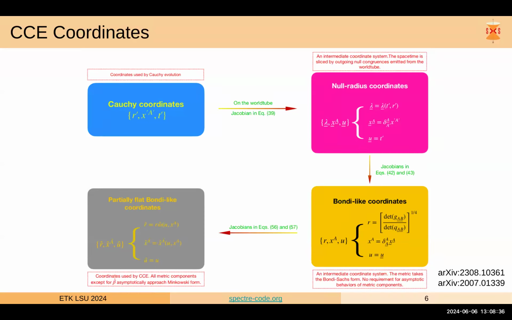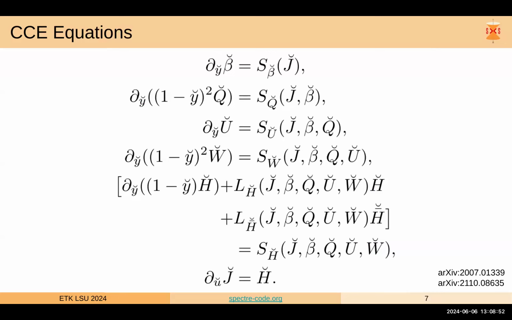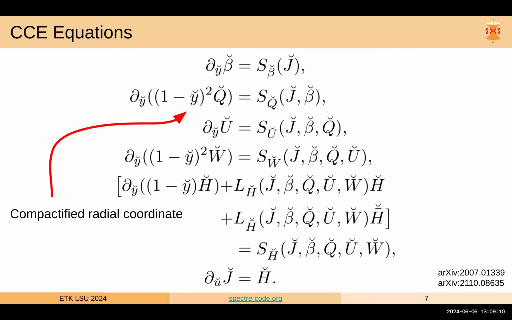And when you think about the evolution, at every time step of your Cauchy, you have data on the world tube, so you have to do this coordinate transformation for every single time step of the characteristic evolution to get the boundary. And so these are the simplified evolution equations for the characteristic part. And this y variable represents your compactified radial coordinate, because we obviously can't extend our domain all the way out to infinity, so we just compactify it into an interval like 0 to 1, minus 1 to 1, something like that. I don't remember specifically.